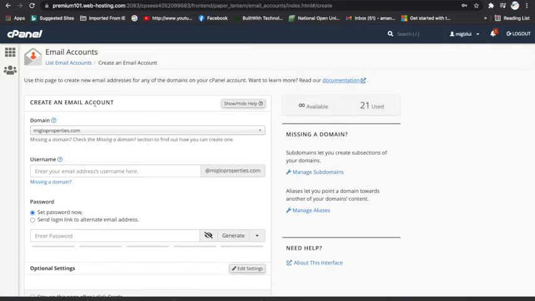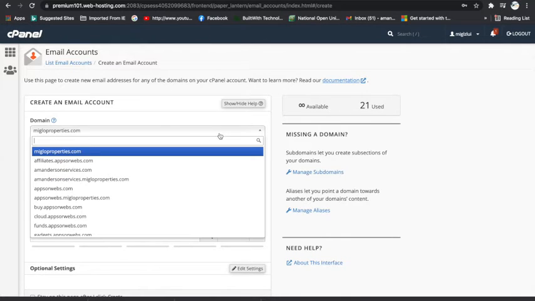create an email account. By default, you always see your domain that is associated with your cPanel. Click on the drop down menu icon. You'll see all your domain and subdomain.